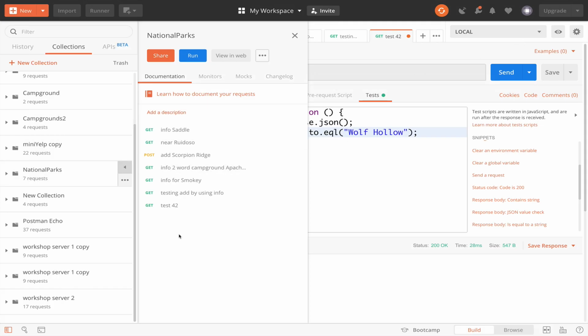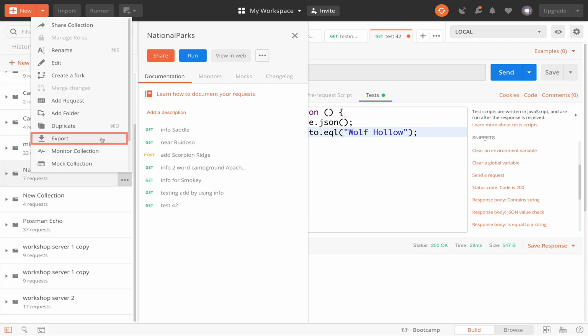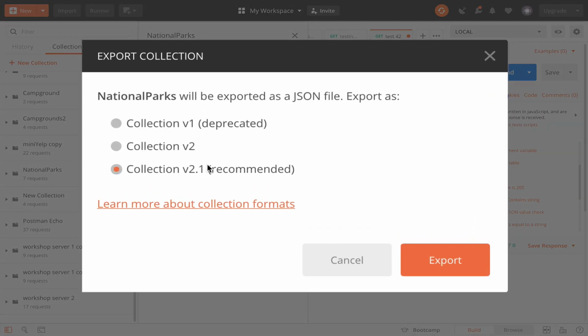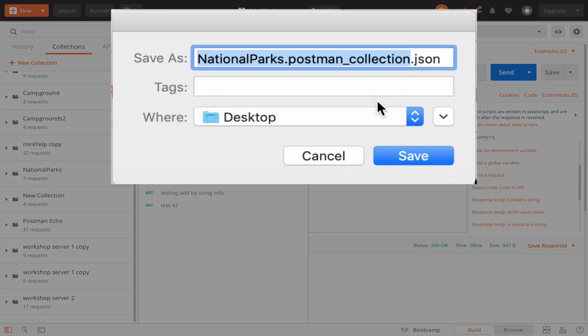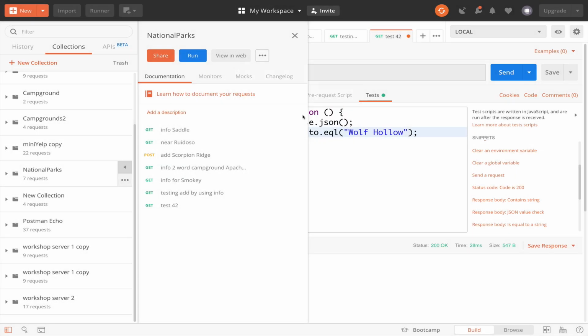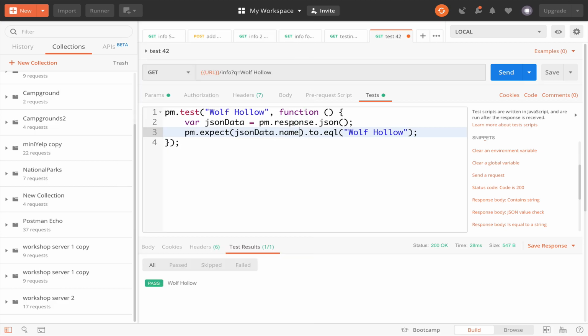Sweet. The other option is to export a collection and just send that whole collection as a text file, as a JSON file, to other people. So instead of sharing a link, you're actually sharing the file that represents your collection. And to do that, you click on these 3 dots here of the collection, and you say Export. And you get some options here. The recommended one is this version 2.1, so that's the one to use. And you just can export it. It saves it as a JSON file to wherever you want on your machine, and then you can just email that off to your friends, to your development team.